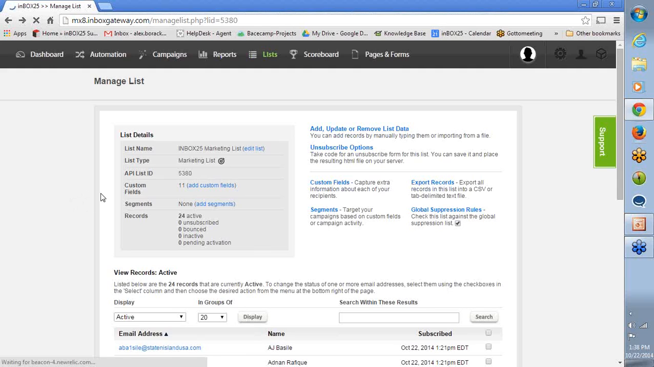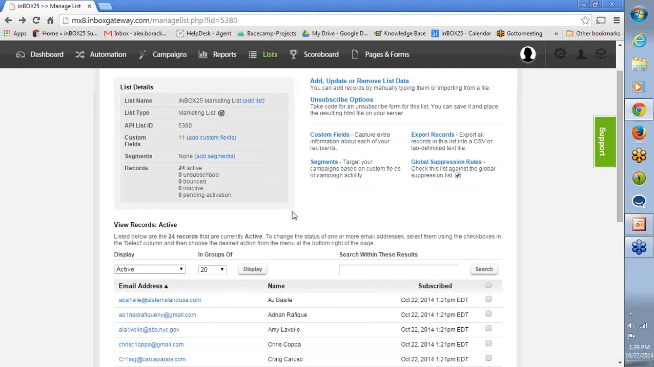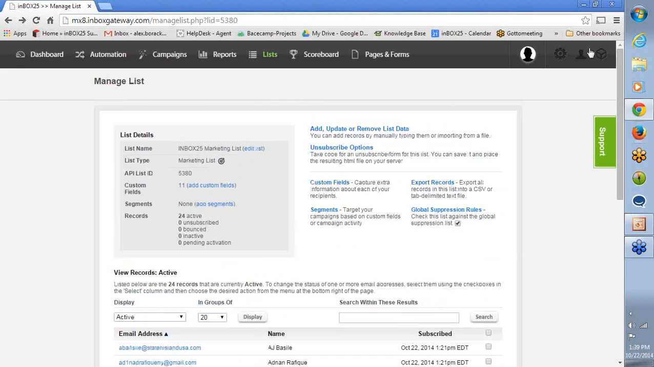With a marketing list, to replicate the functionality, you will add segments. What a segment does is it segments your records based on the data that you would like to leverage to add to the segment. You can add a segment here via the List Manager, or you can automate a workflow to add people to a segment based on the data you'd like to leverage. So that does it with showing you the functionality of marketing lists with INBOX25.